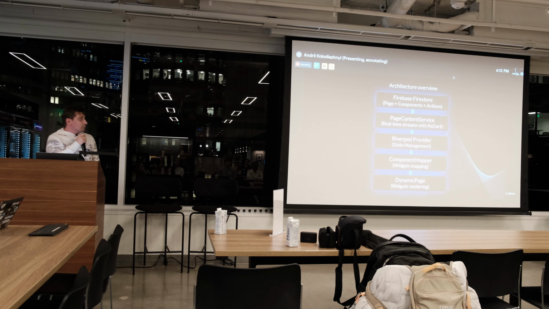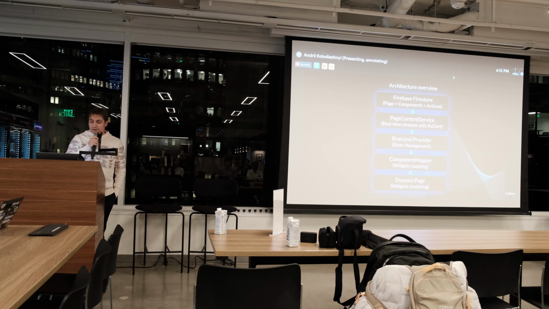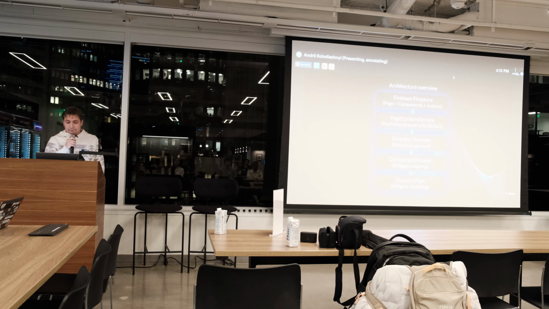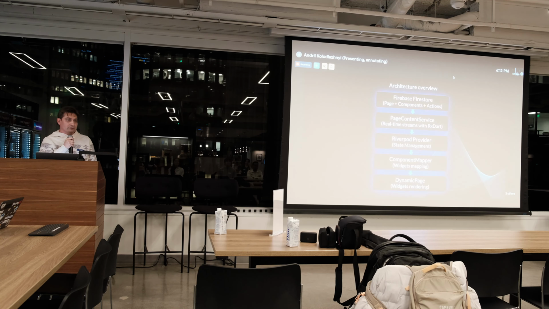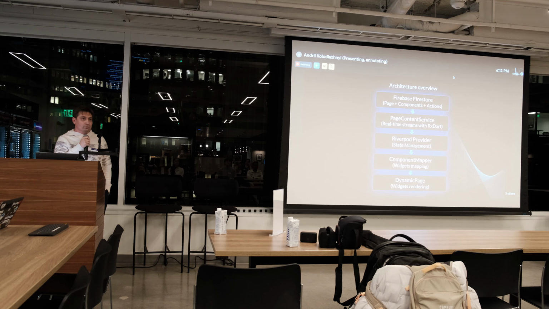So I split my solution into like 5 layers. And the first layer is a configuration layer, the Firebase Firestore. And I think Firestore is actually a pretty good solution here because its document-oriented database allows us to save literally any kind of model into sub-collections or collections.